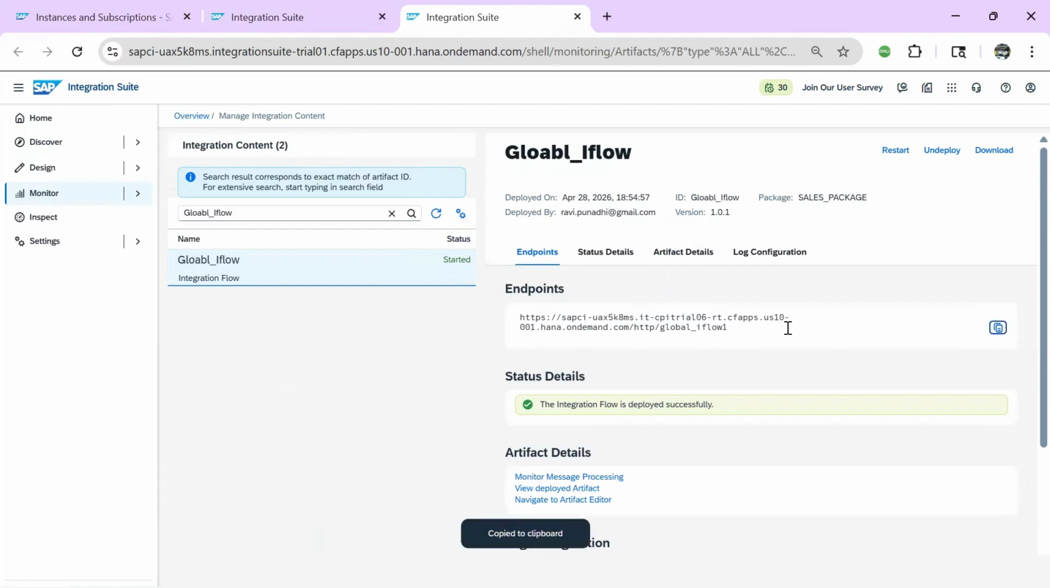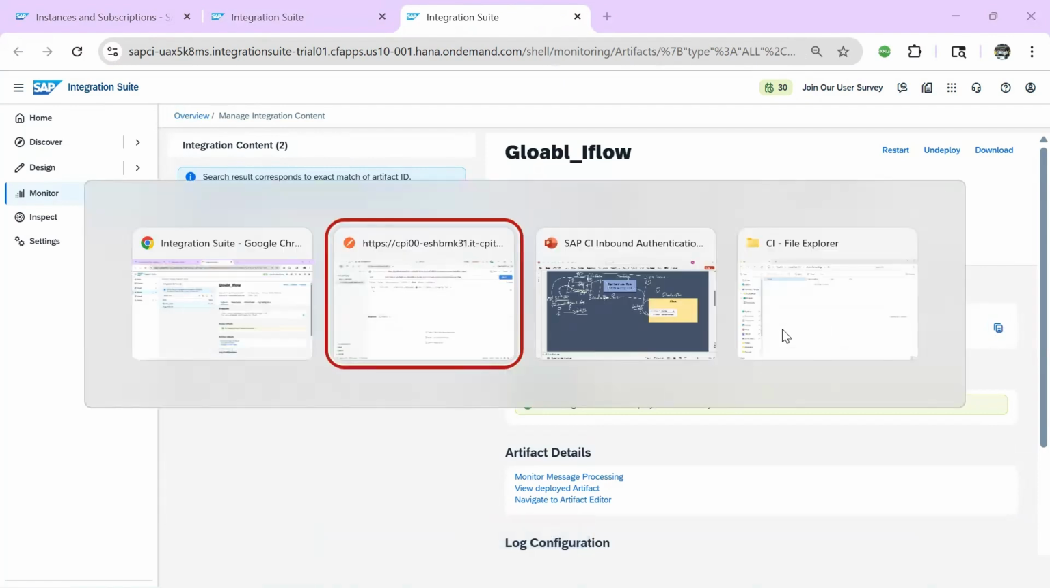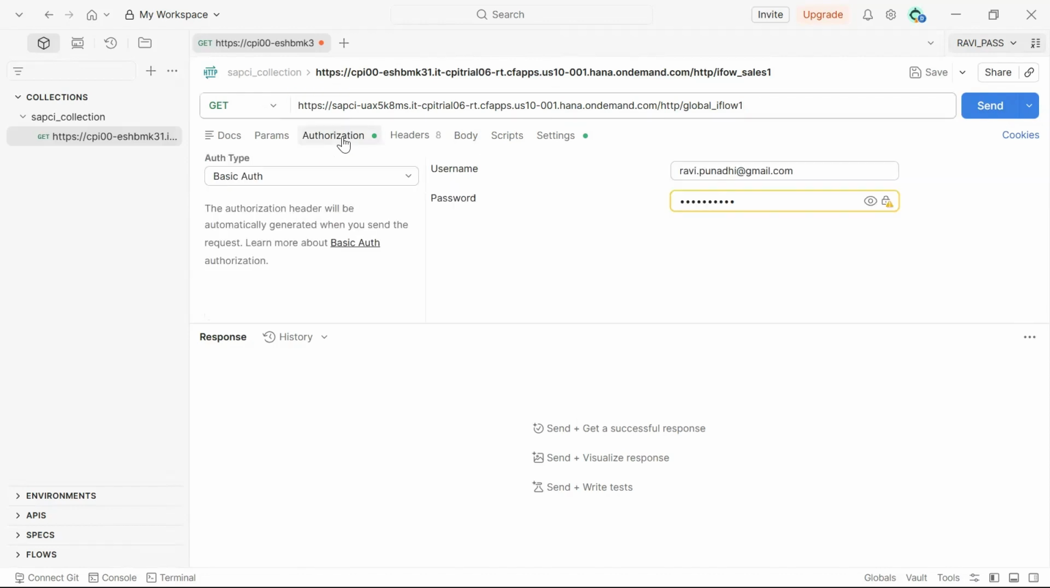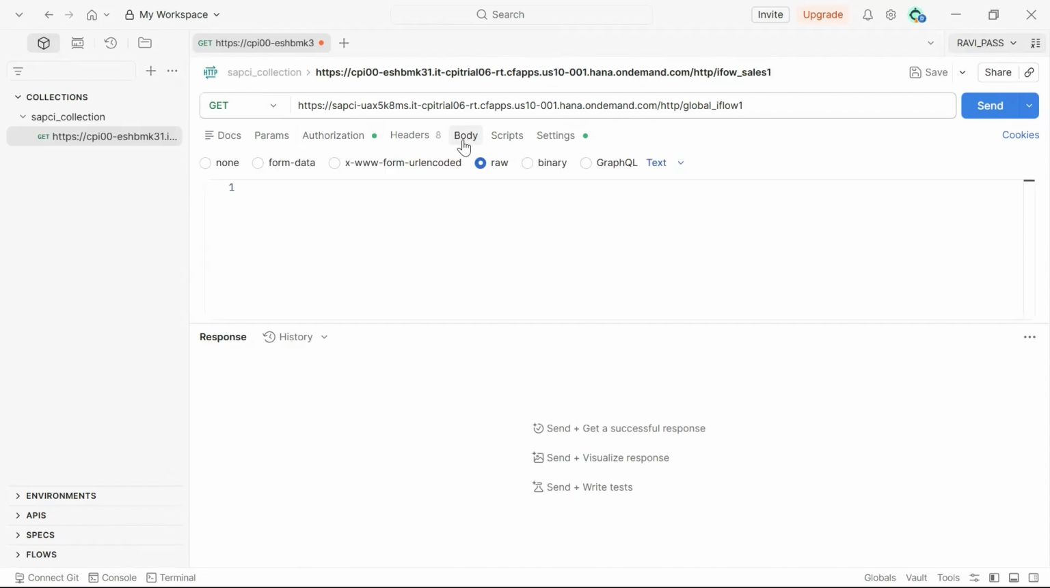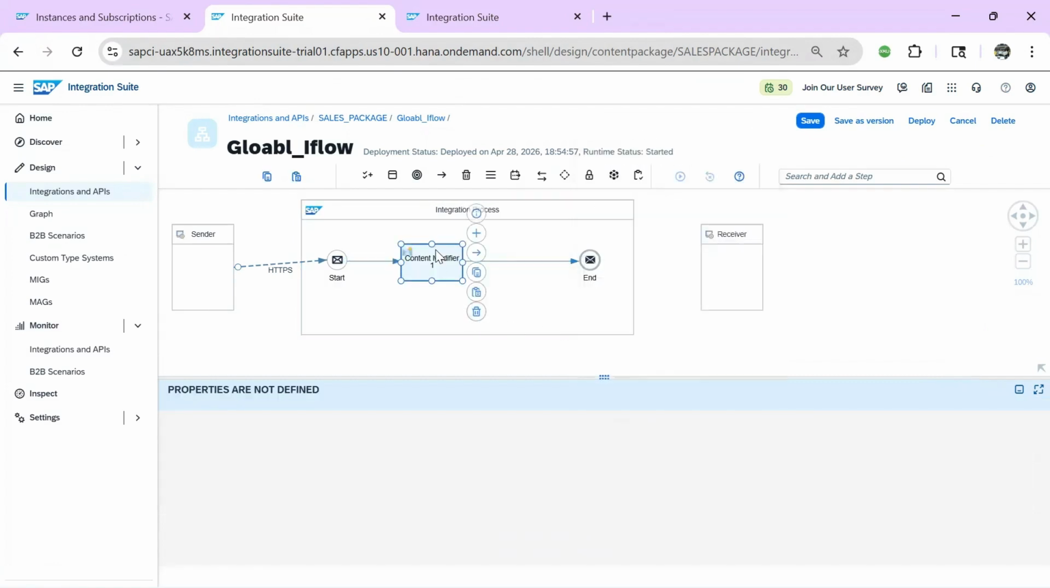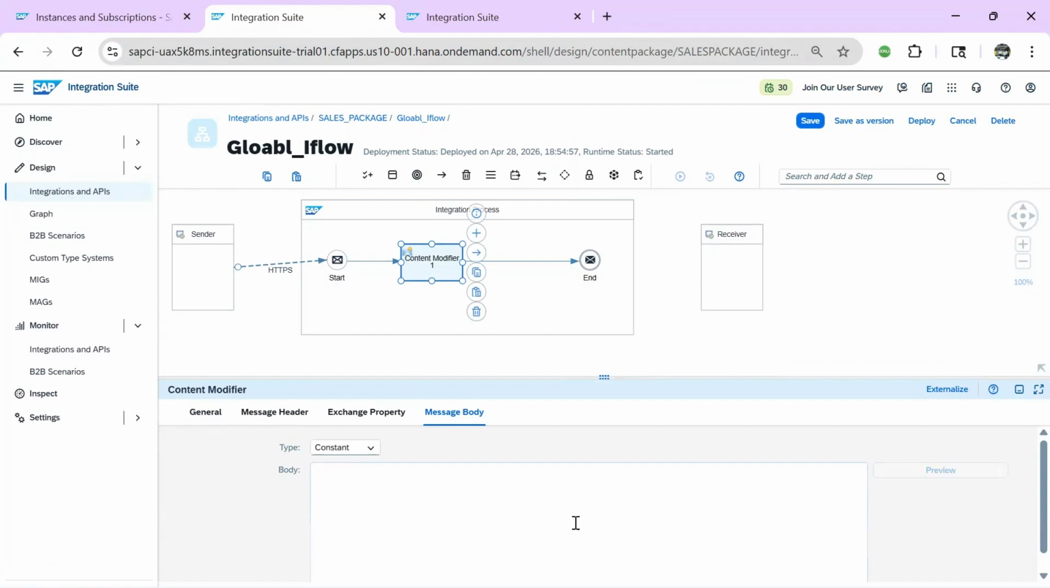I'll copy it and navigate to Postman. Within Postman, you need to paste the URL here. Within the authentication, I'll give my username and password of my SAP IDP. For the body, I kept nothing. Fine. So what we'll do is try to have some simple content. Good, you're able to access the global iFlow.